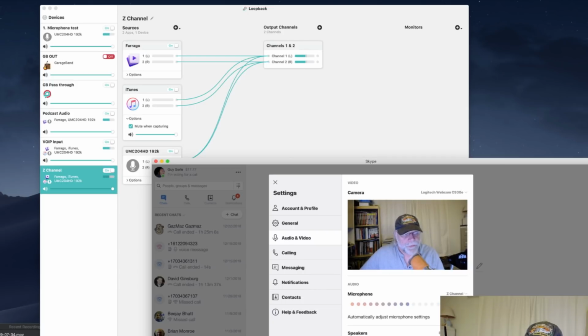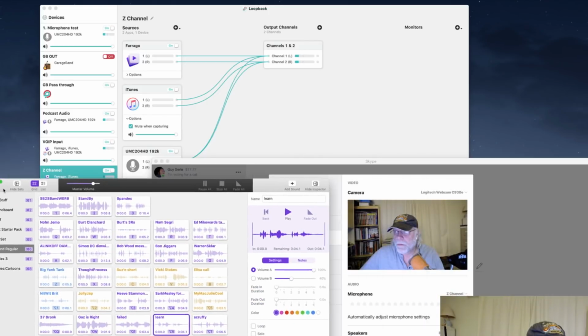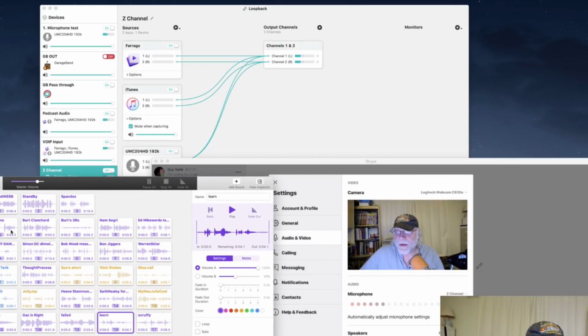And if I bring over Farrago and I play an audio file, you will see that not only here in the loopback device under channels 1 and 2, you will see it here under microphone in Skype.